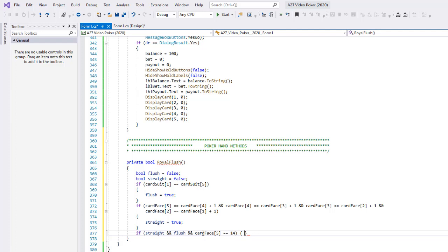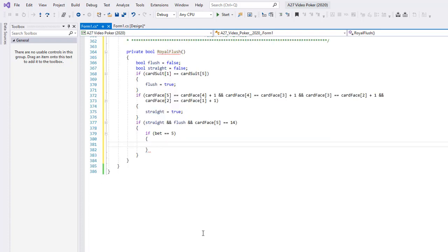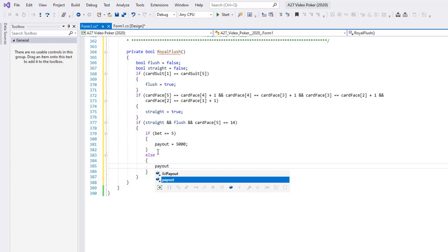Now this is extremely rare. We're going to write a test to force the program to do this so we see if this actually works. But if that's true, then if bet is equal to 5, they get a bonus on the royal straight flush. And the payout then equals 5,000. Else, the payout equals the amount of the bet times 250.